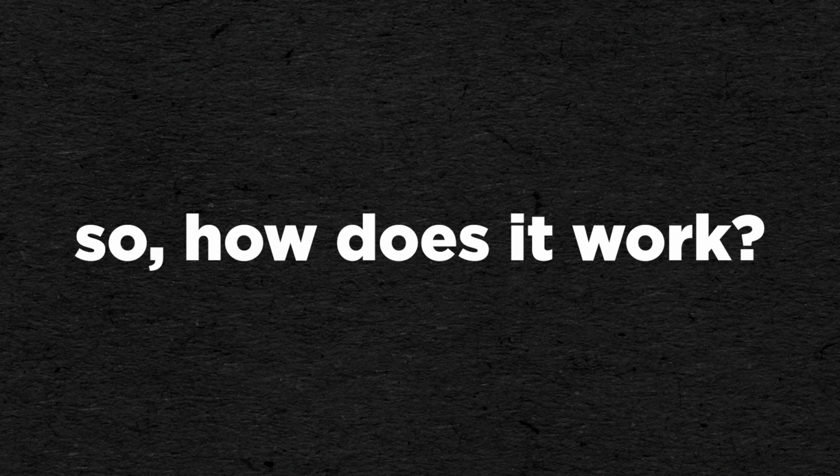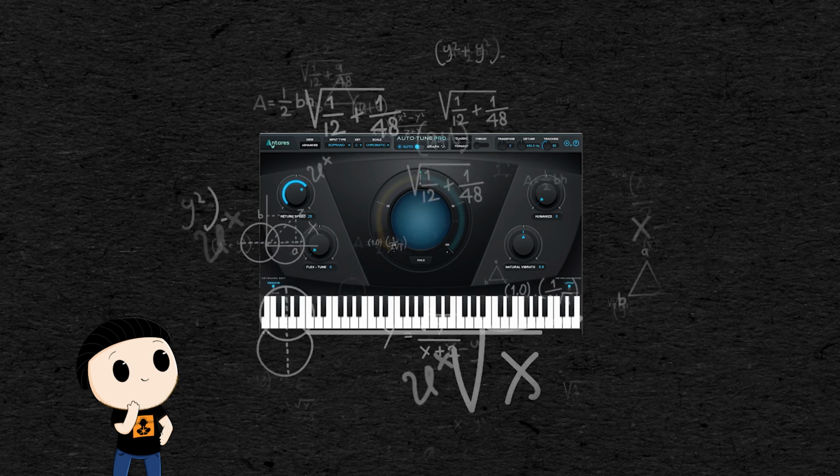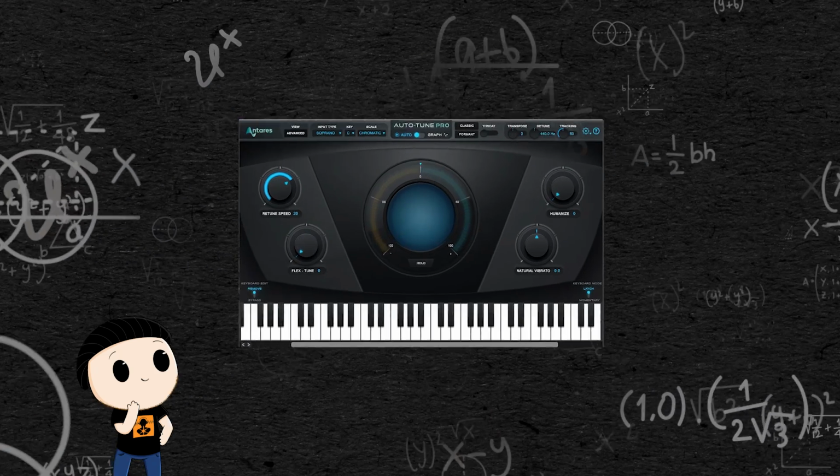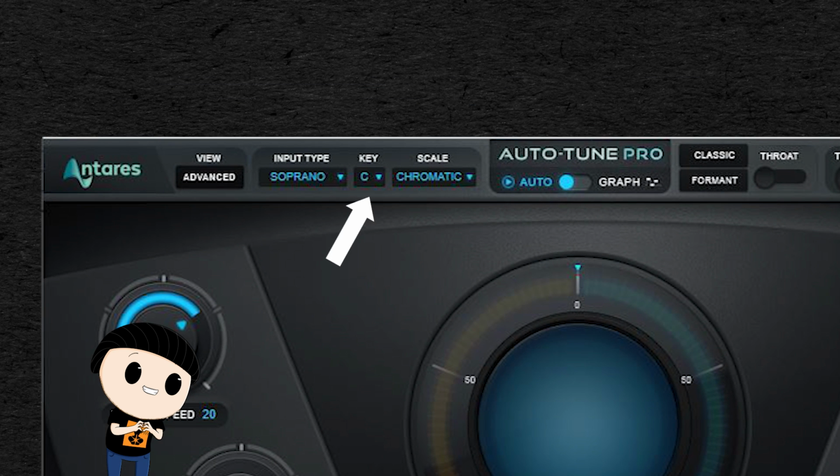So how does it work? The autotune effect is a pitch correction tool. You run a voice through it, it will analyze the frequencies that compose it, and then it will give you options to correct the pitch of this voice so it matches the notes of the scale you want to use.